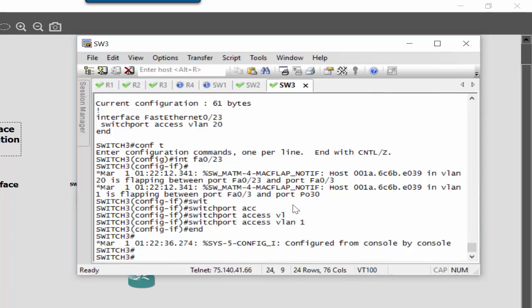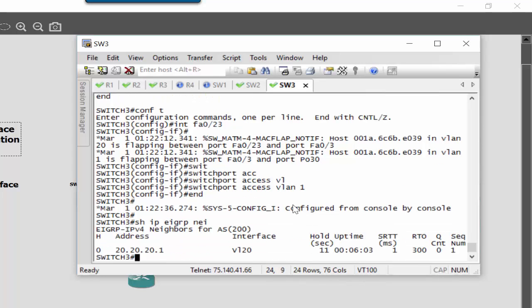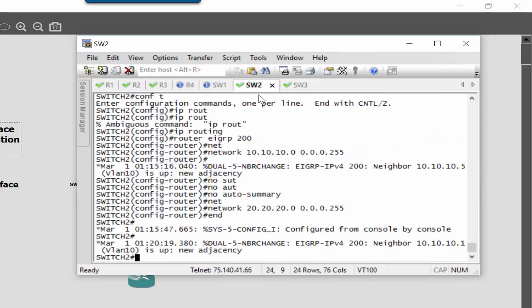And let's do our show IP EIGRP neighbor. So he has a neighbor with router 1. This is switch 3. He has an EIGRP neighbor with router 1, and that makes perfect sense. Switch number 2. Okay, when we got rid of that MAC address flap, looked like we had a neighbor come up here. He is neighboring with router number 1.